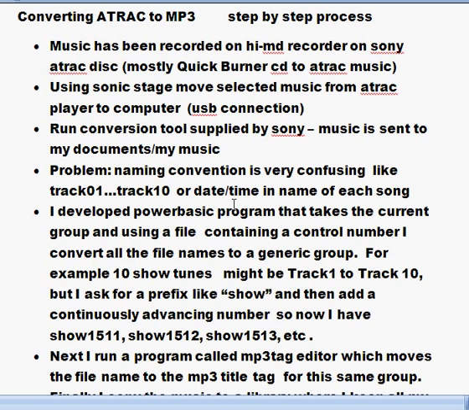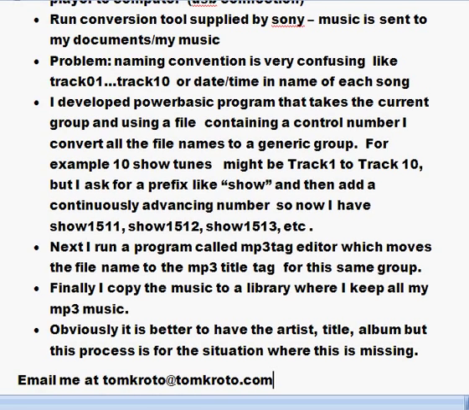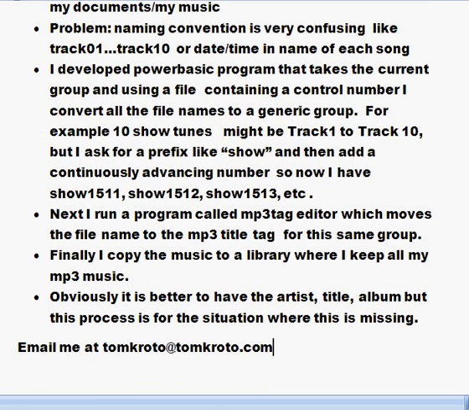The next step after that is to run a program called the MP3 tag editor, which will move the file name to the MP3 title tag for this group, so that the name, for example show 1511, will be both in the title and in the file name. Now I've got a clean group. They're all uniquely numbered and named. There's no chance for show 1511, for example, to be repeated because of the continuous number process that I have.